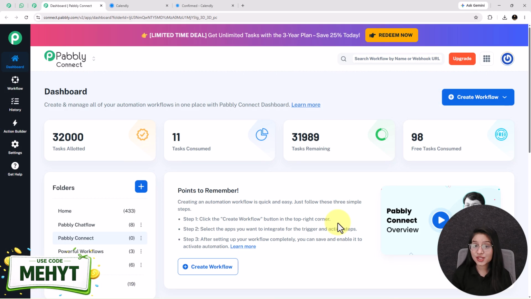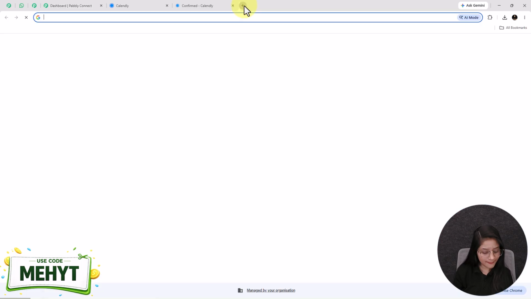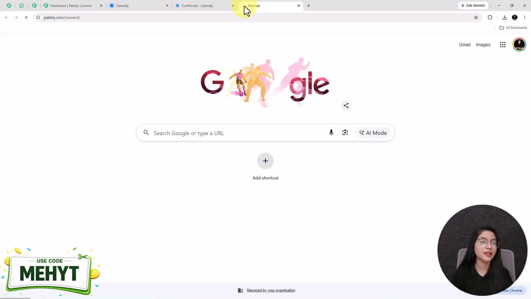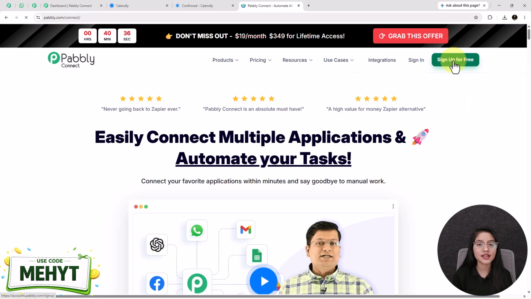Alright, so this is the dashboard of Pabbly Connect. If you are an existing user of Pabbly, that is perfect. But if you are not, then go to pabbly.com/connect and complete the sign up process. Once you do this, you will receive 100 free tasks every month to explore the software, which is perfect for testing.